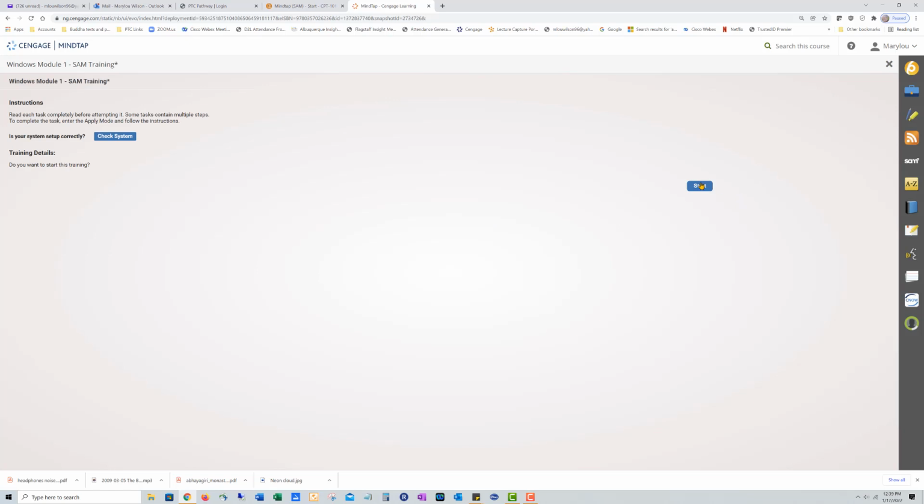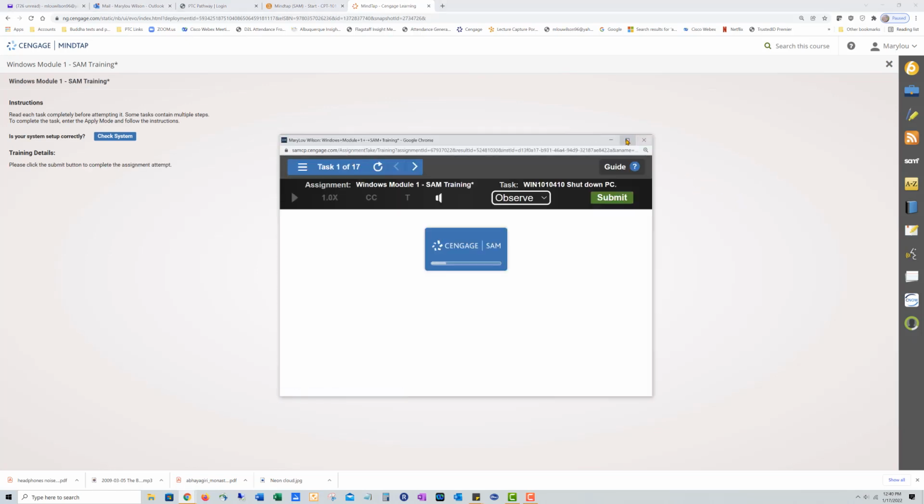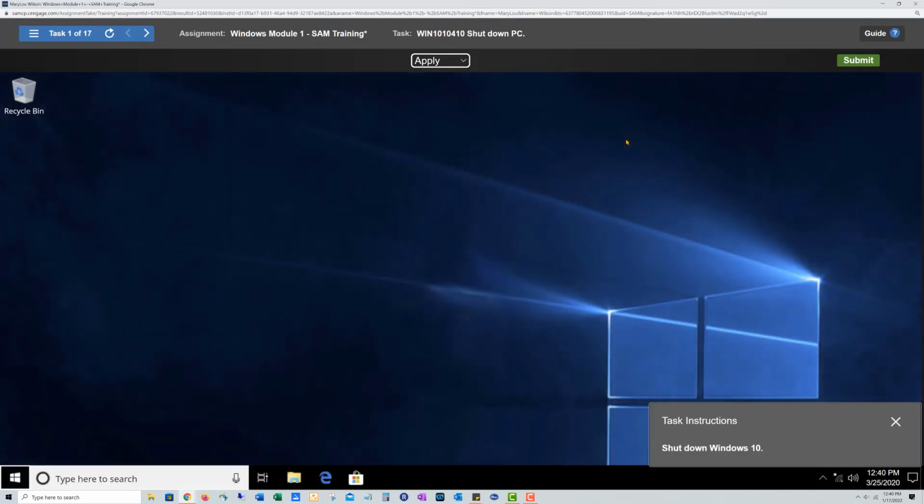And I'm going to start. And I'll maximize my screen. Let me talk about the screen for just a minute, because this is what both your training and your exam screens are going to look like. This is simulating the desktop on your computer.